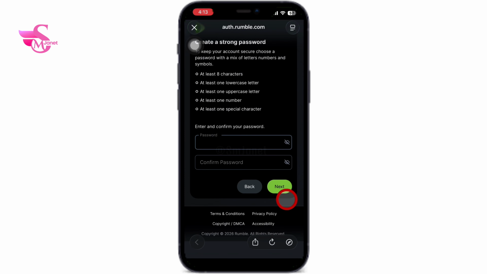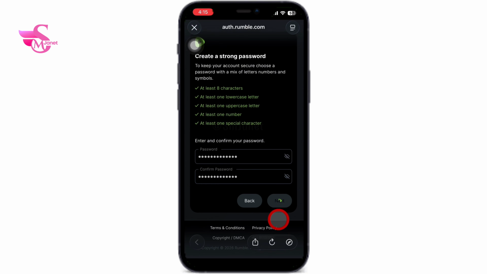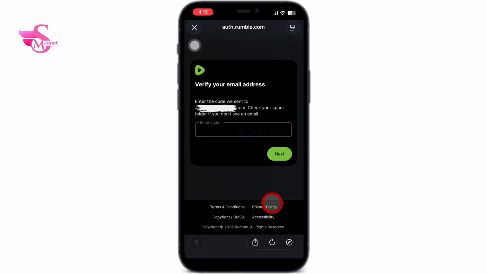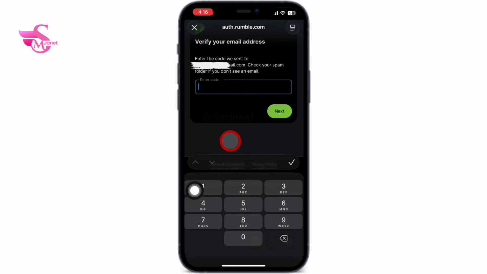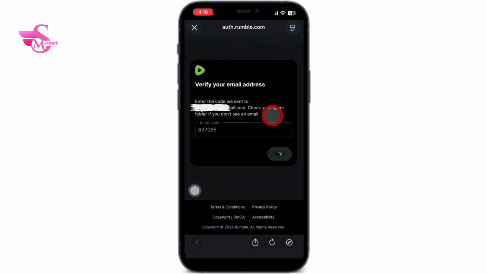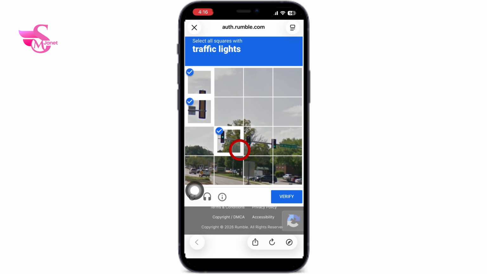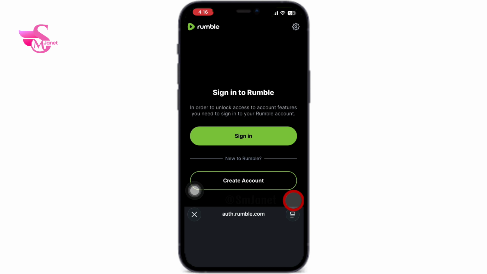Complete the human verification step and tap Next. Now, create a strong password. The stronger your password, the safer your account and your future earnings on this app, okay? Tap Next and a verification code will now be sent to your email address, the one you provided. Go to your email, copy that code, come back to the app and paste it in the field. Click Next, complete the captcha verification step one more time and tap Verify. And just like that, you are in.